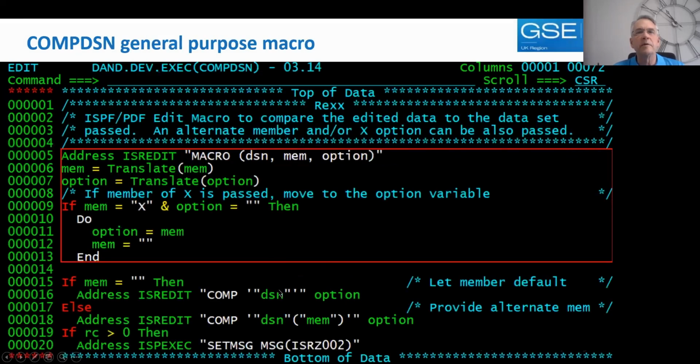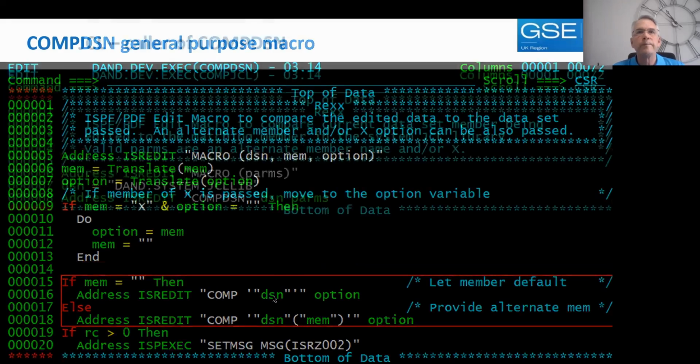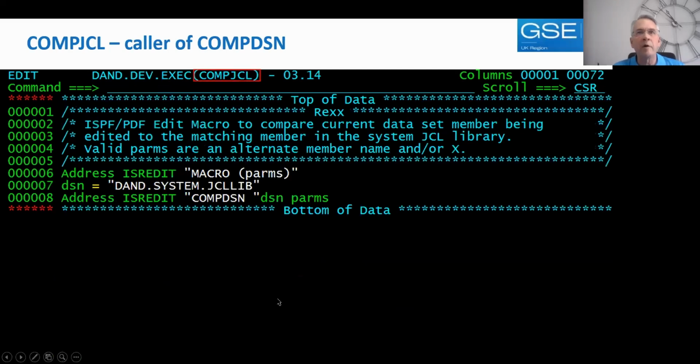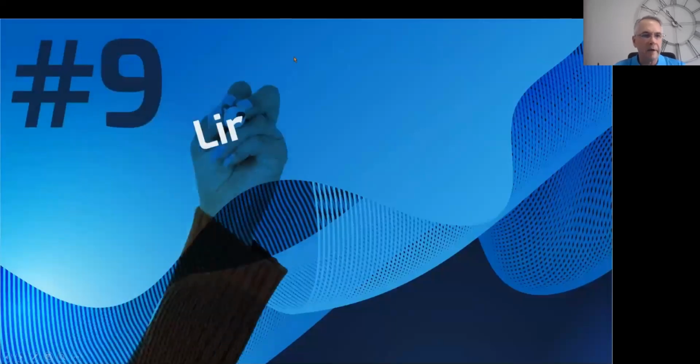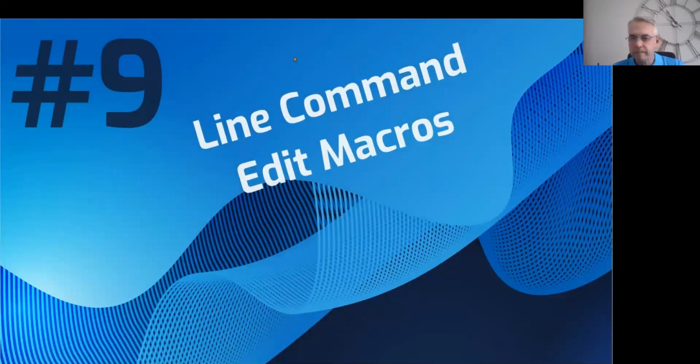We'll skip over this part, but it's just grabbing out the different parameters and handling X. Then depending on if a member name is sent, it's going to do one of the 2 here. And then for the callers of this, you simply create a member, whatever you want it, and give it the other data set name that you want to compare against. All right, I think we're hopefully doing all right on time.